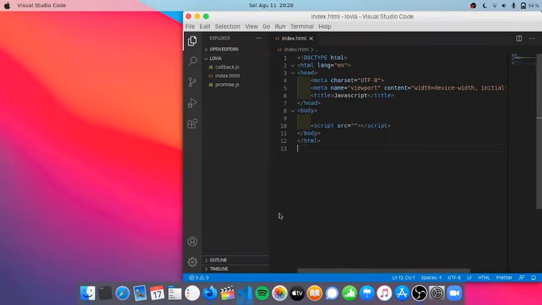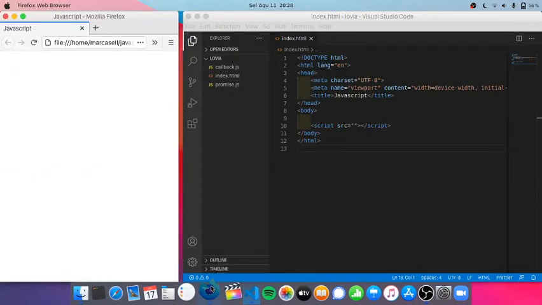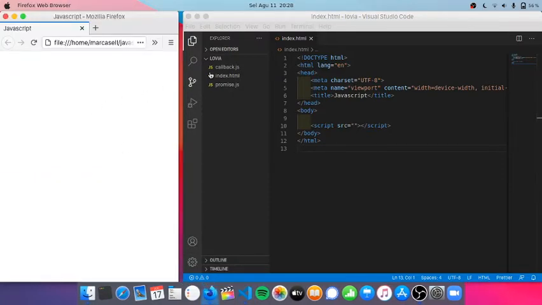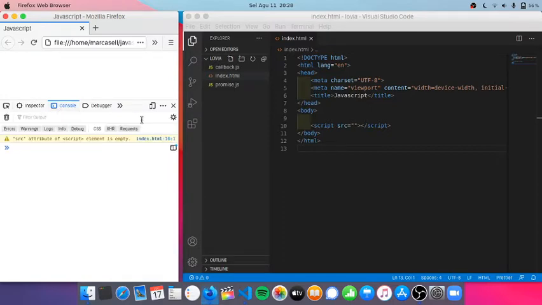So I will open my code editor, Visual Studio Code, and what I have is HTML boilerplate with a script tag, and I also have my browser opened. I'm just gonna drag index.html here and open console. Okay, right now we got a warning because the attribute of script element is empty, and we will solve it in seconds.